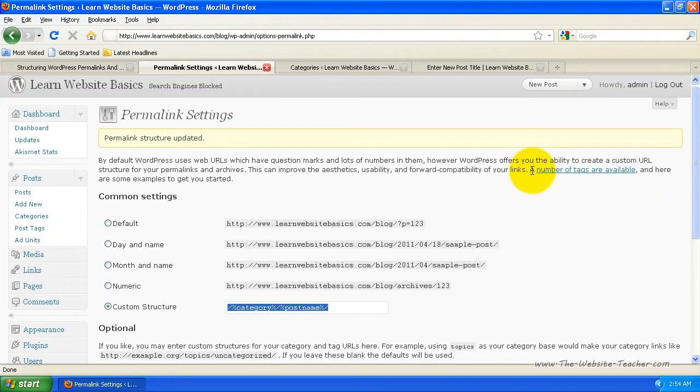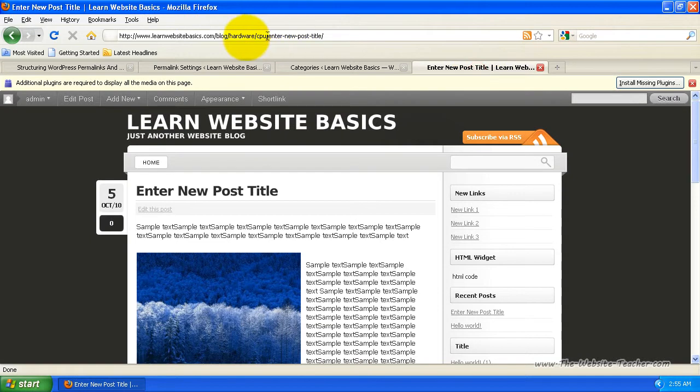For an SEO value, you want to show keywords that are related to the blog post. So in this case, having the category and post name is probably the best option, as it shows the category the post is under and then also the name of the post in the URL. So that shows the most detailed URL name that will actually help the search engine optimization of your page. So that's pretty much permalinks.